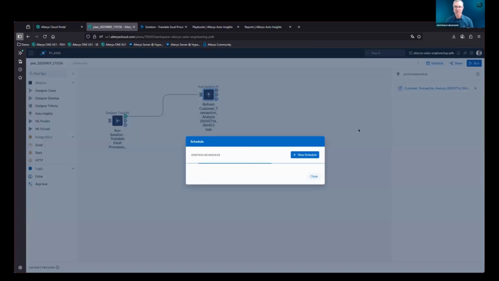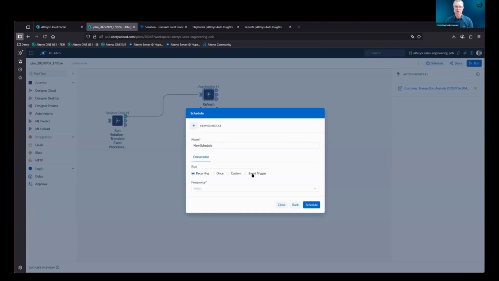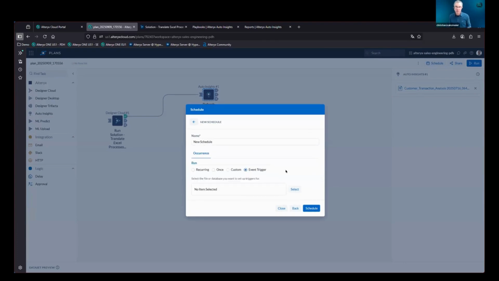So I can schedule the plan. That means based on an event trigger, for example, a new CSV file arriving at the very beginning of the Designer Cloud workflow, this gets shot and calculated all the way through, updating the Auto Insights, and then the Auto Insights can schedule the delivery of the PDF reports that's needed.